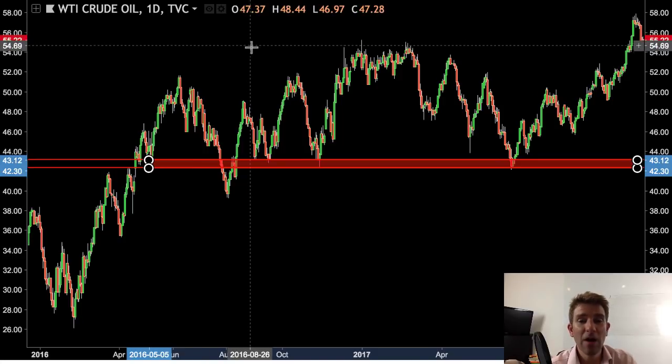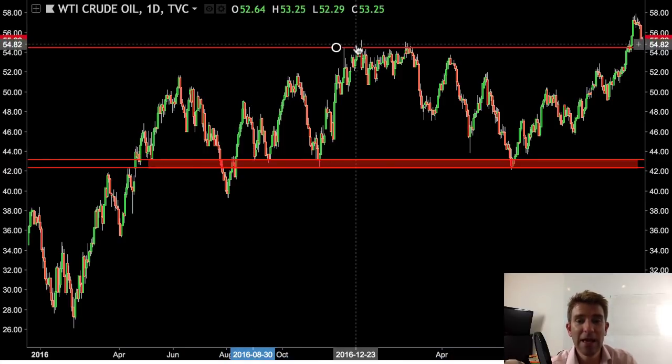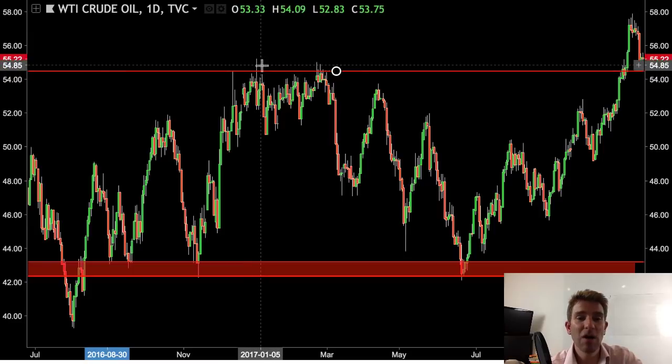Similarly, if we look at the high side, we've got a resistance level here. And listen, candlesticks are going to show us the highs have pushed through.